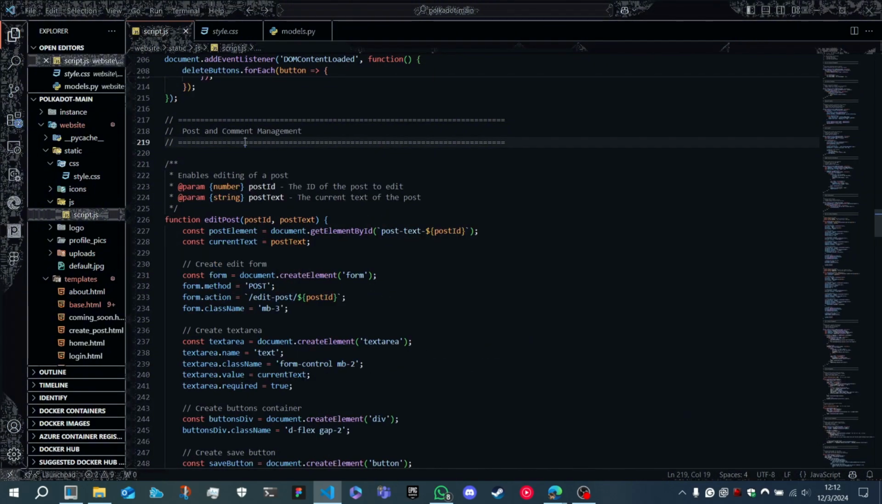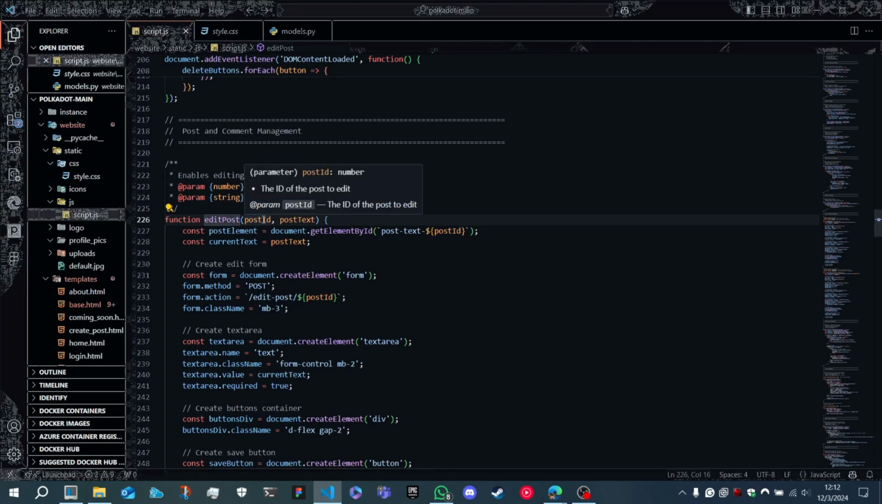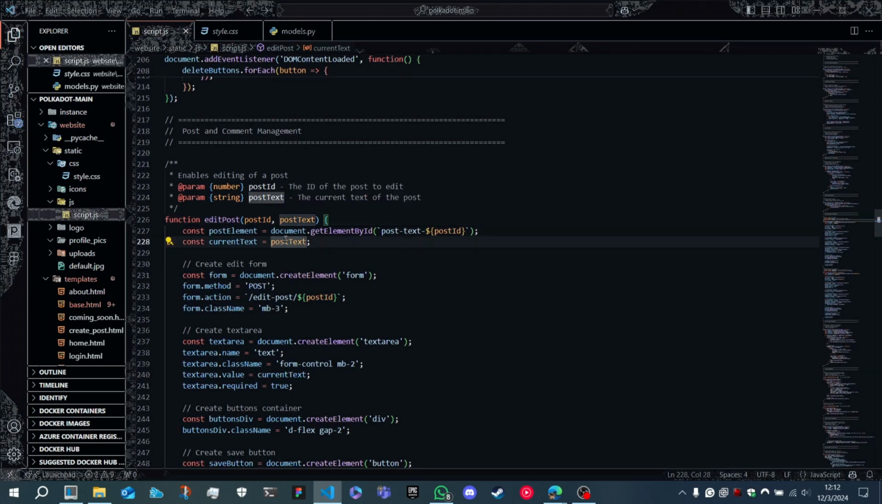Next, we will talk about posts and comments in our JavaScript. Specifically, we'll focus on how we enable editing a post. First, we have a function called editPost, and this function takes two parameters: the ID of the post we want to edit and the current text of that post. When we call this function, it starts by finding the post element on the page using the post ID, and then it creates a form element that allows the user to edit the post.